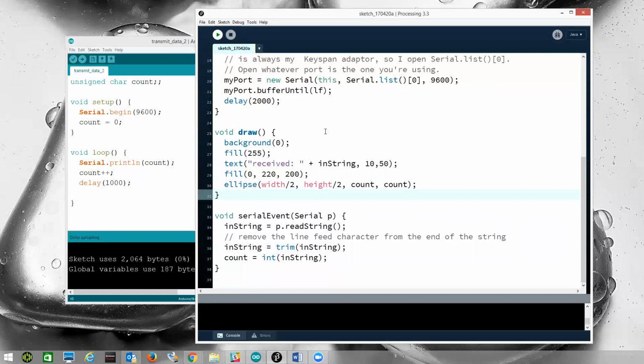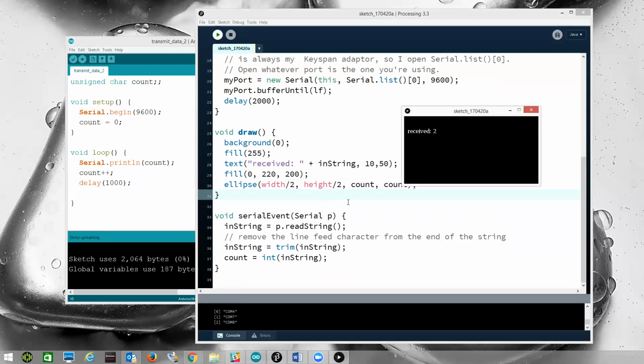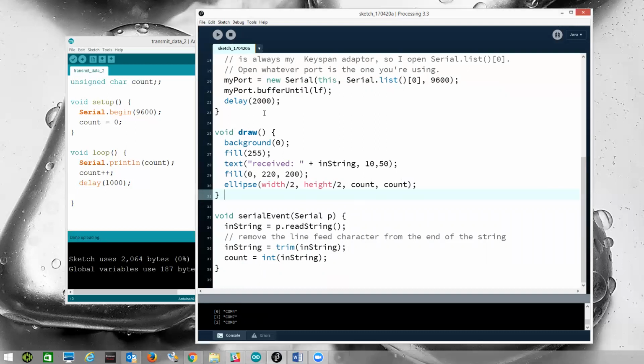So now we're able to process one piece of data. We're able to take that data and draw something with it. The other thing we could do as well is print out that data. You usually don't want to perform too much inside a serial event. You want things to go pretty quickly.